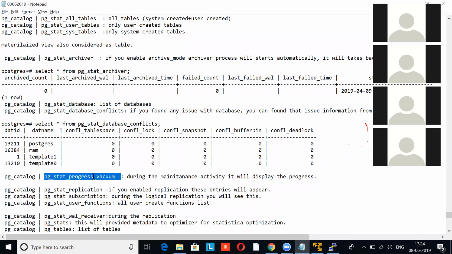Later, pg_stat_progress_vacuum. Normally there is a maintenance activity called vacuum in PostgreSQL. While running that vacuum operation, you can check the progress: how much percent is completed, how much percent is still pending. That information you can track from this.